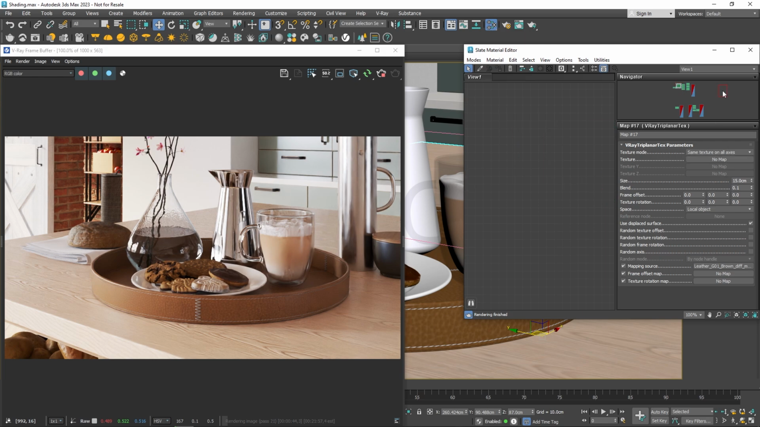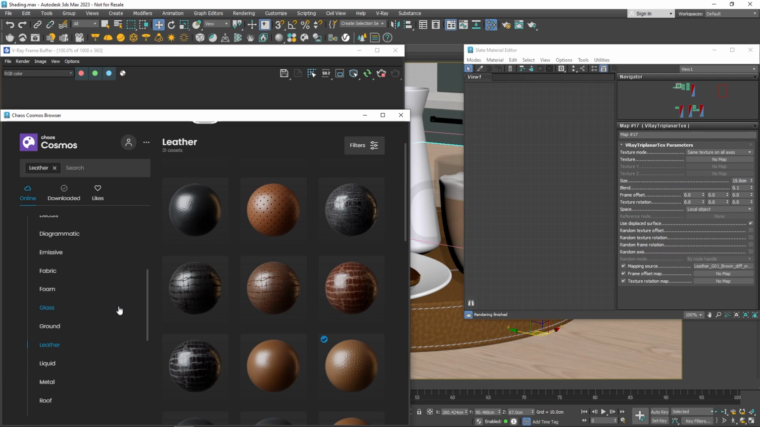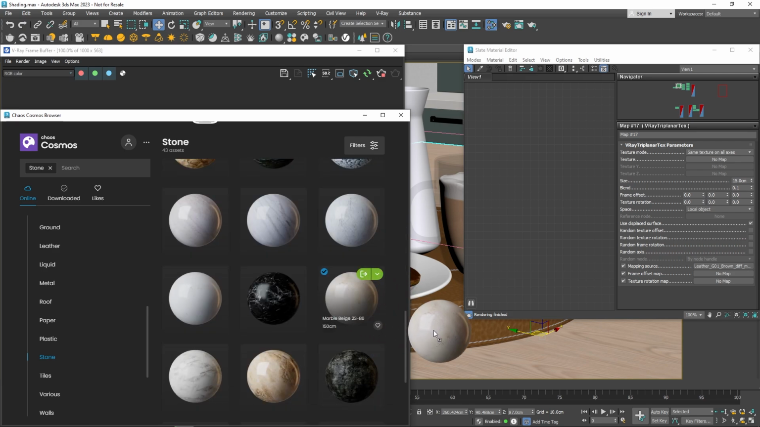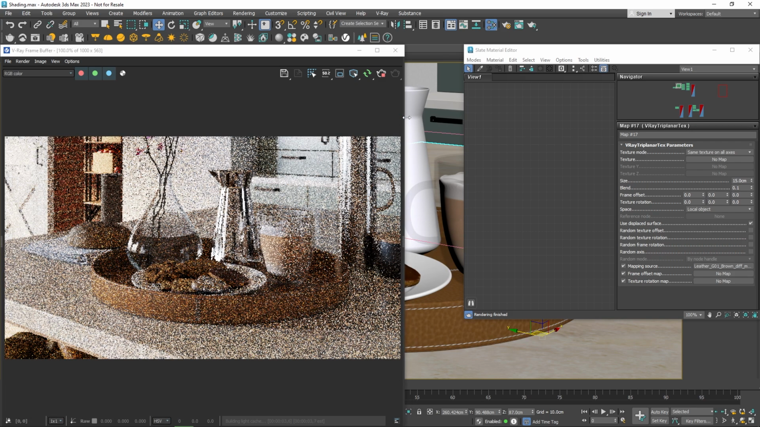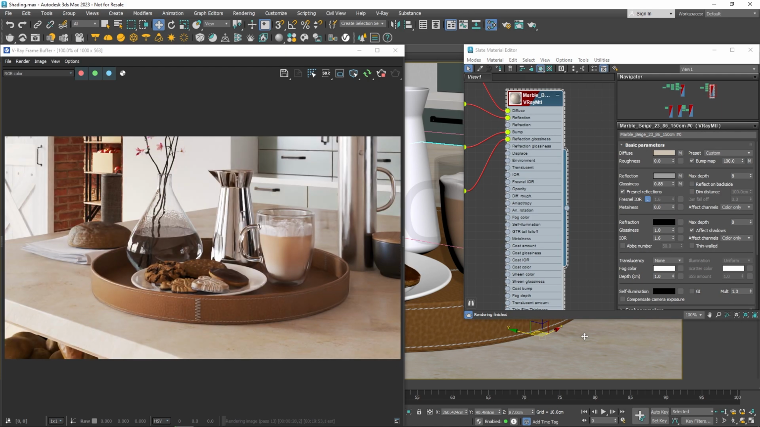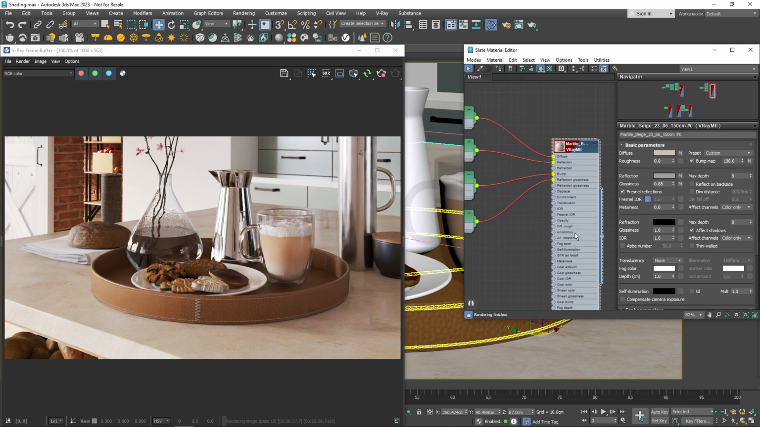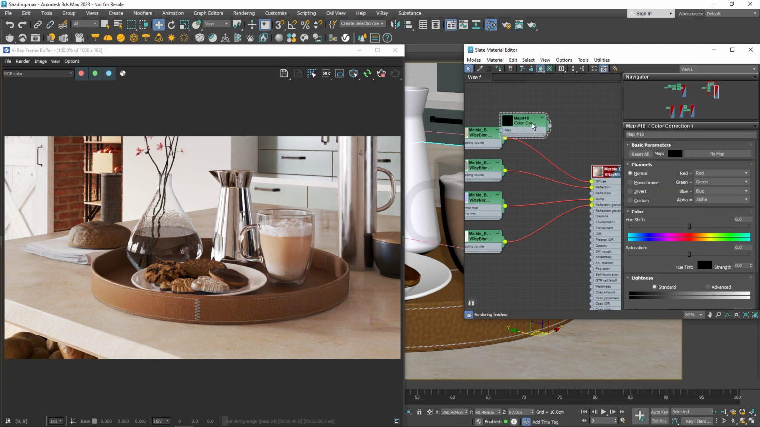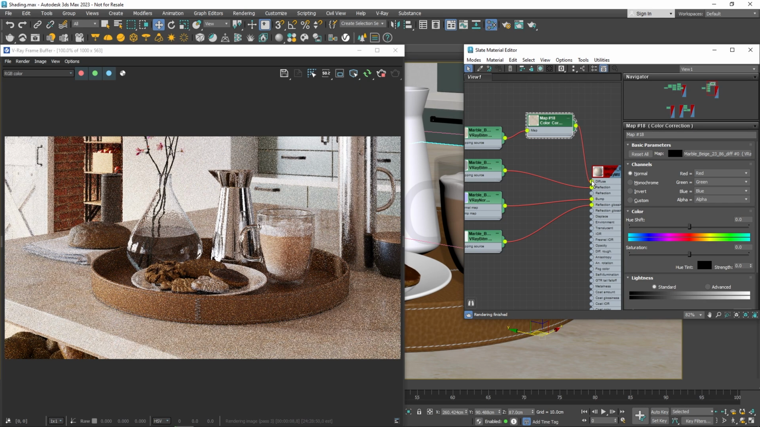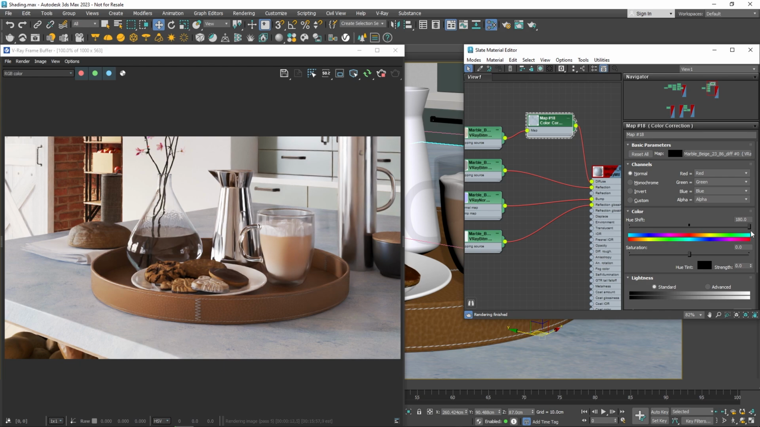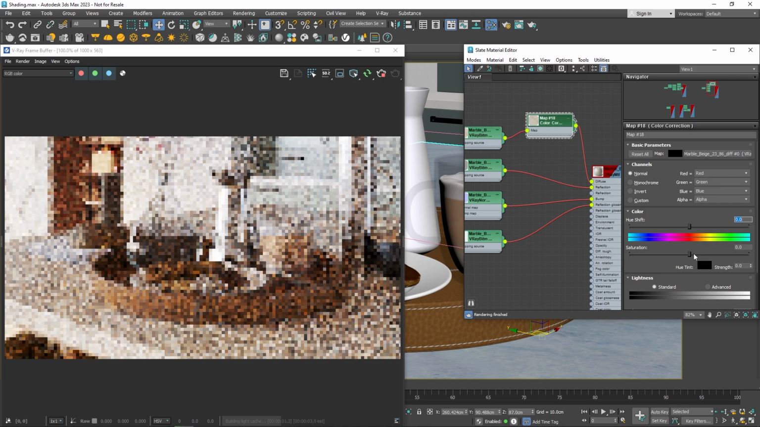Let's import another material from the Chaos Cosmos library. This time, let's go for some marble for the countertop. Cosmos materials are ready to use as they are, but you can tweak them to better fit your scene. Just like any other material, you can modify them and change their look in a few easy steps. For instance, you can add a color correction node and adjust the hue, saturation, or brightness of the diffuse. In this case, I'll make the marble less saturated.